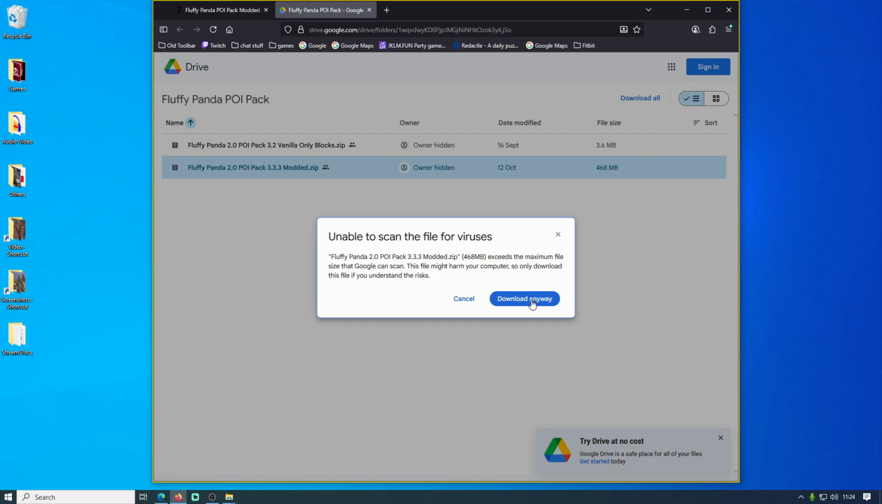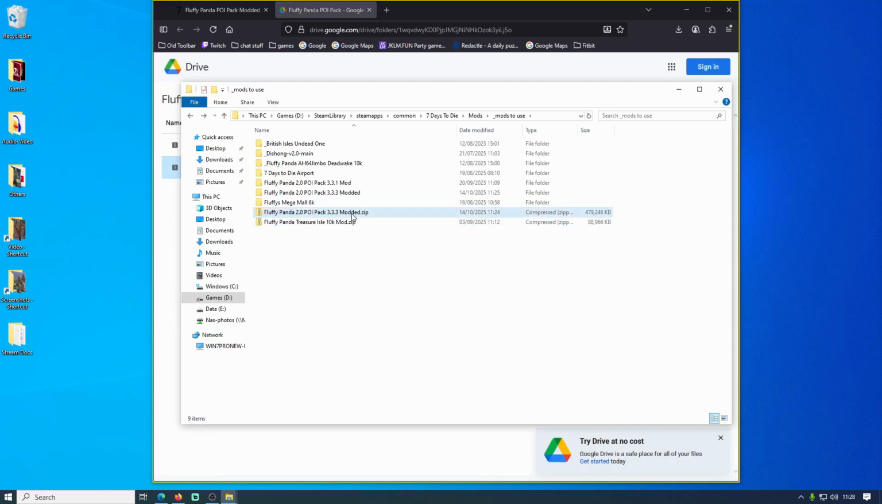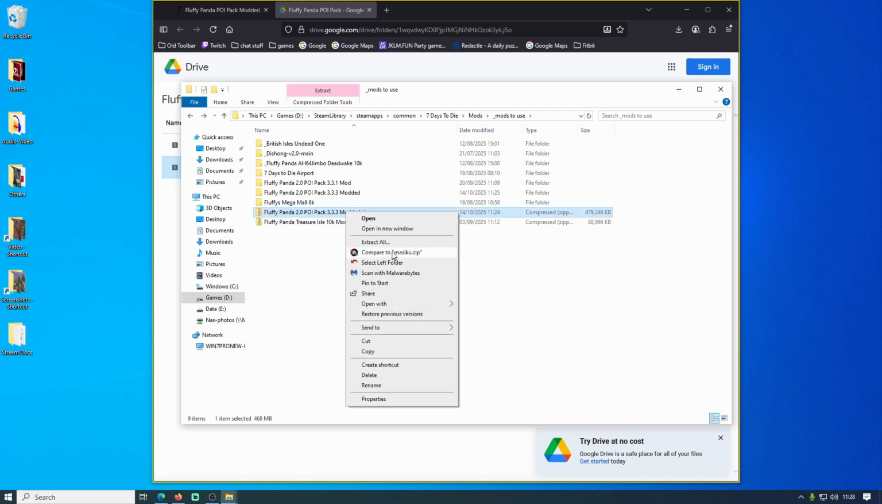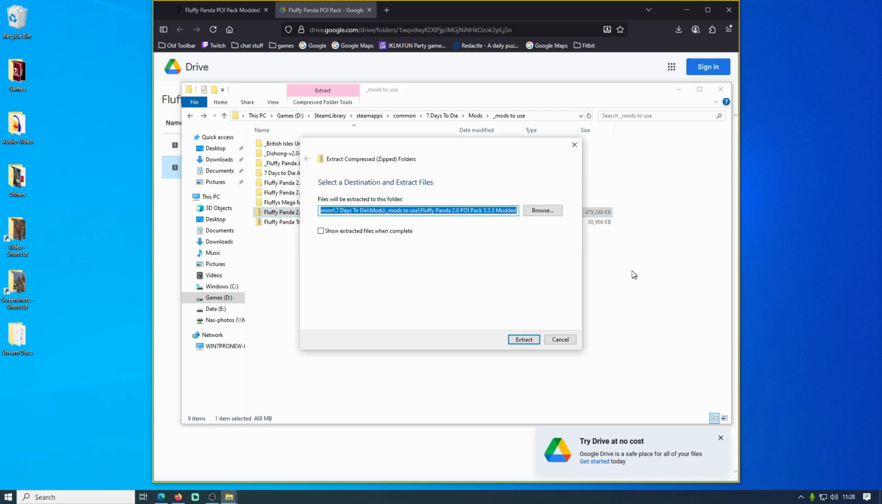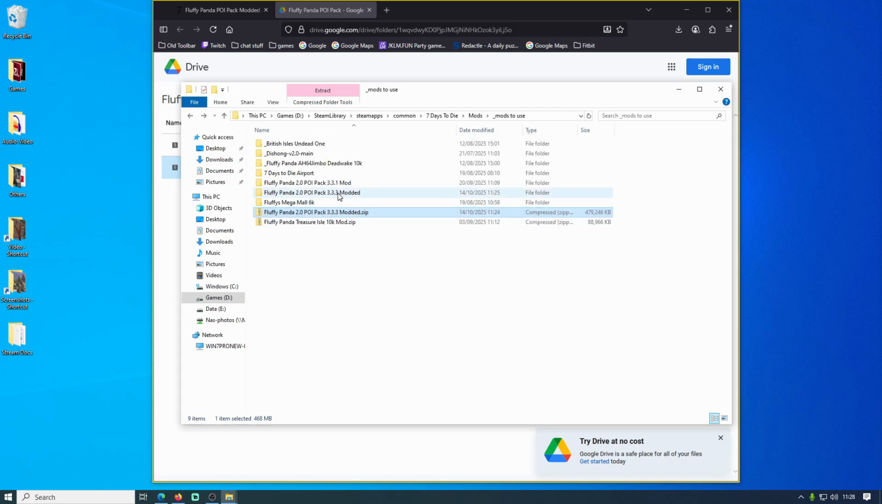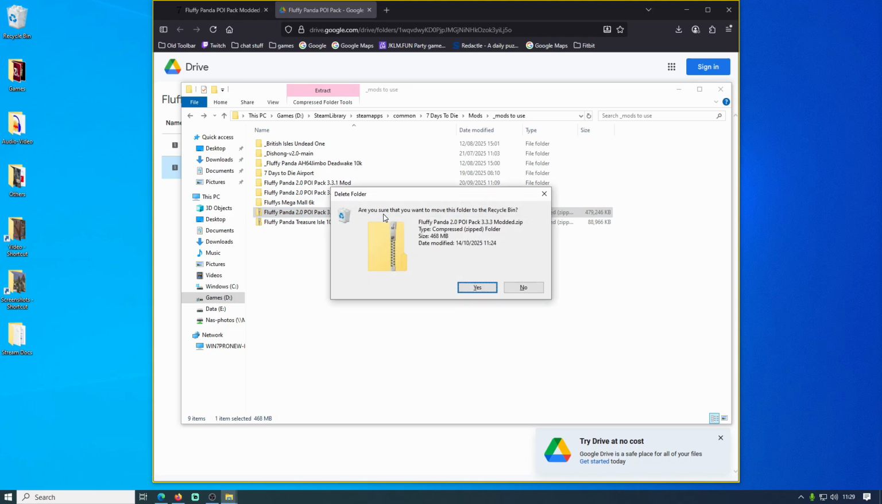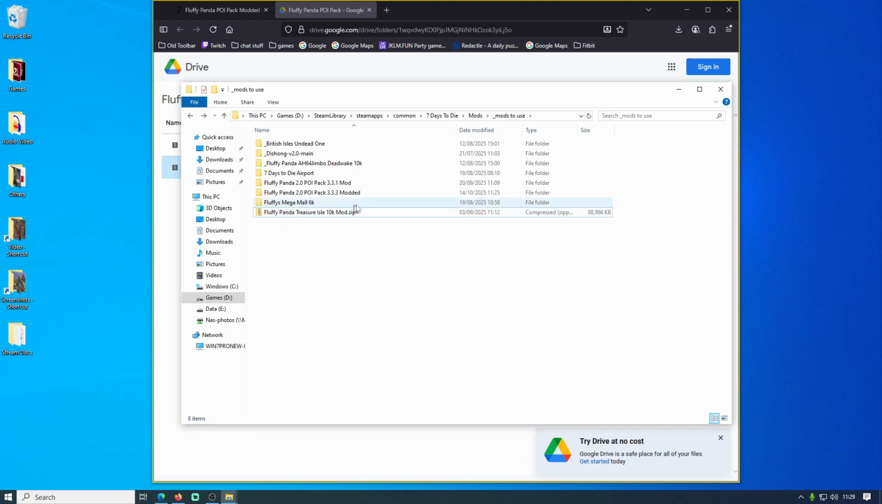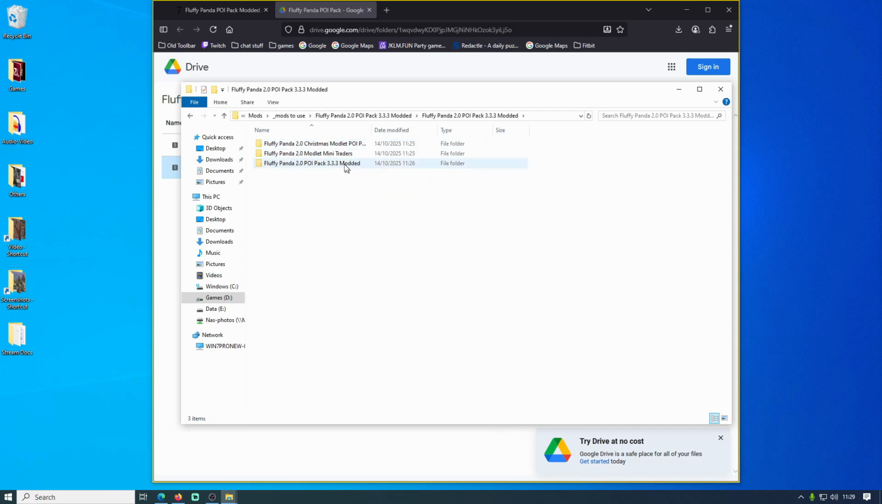So let's download. Once you've downloaded it, depending on where your downloads save to, all you need to do is right hand click of that and extract everything, and that will create a new folder. This one is 2.0 POI pack 3.3.3 modded, no zip afterwards. Once you've done that, it's up to you, but I generally tend to delete the zip once I've done that. Inside the folder are three.